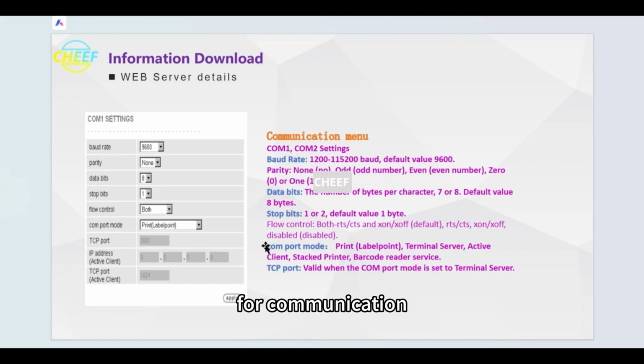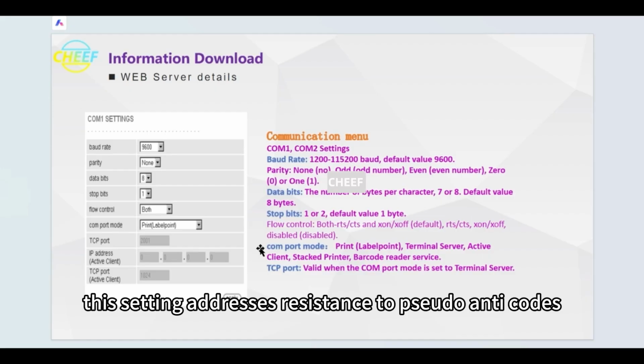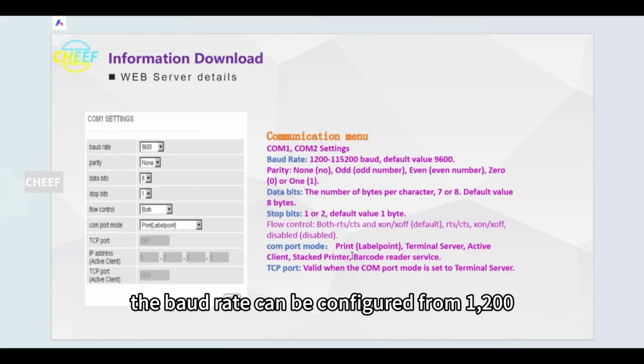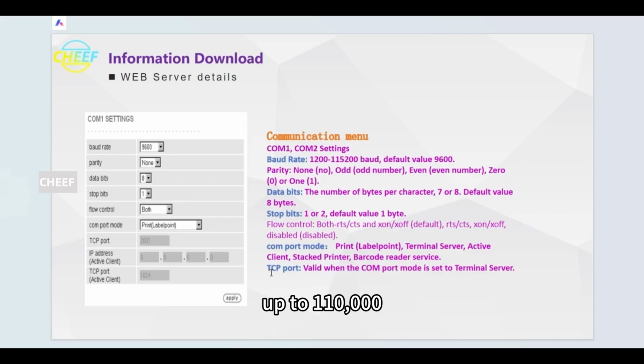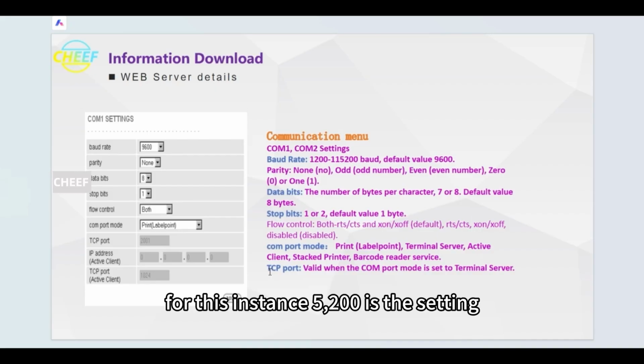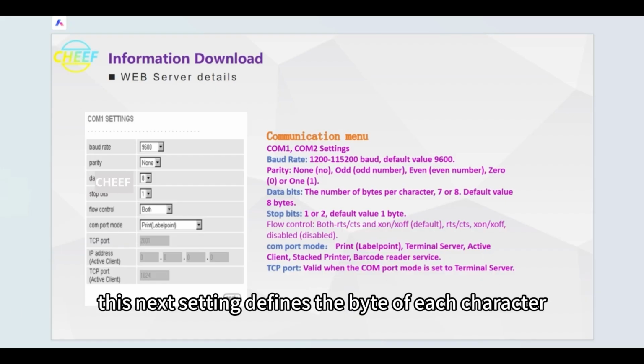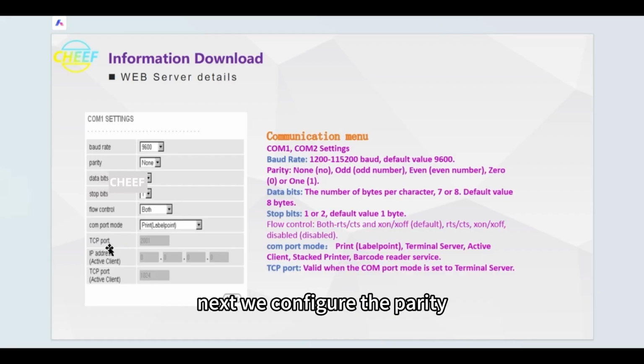For communication, this setting addresses resistance to pseudo-anticodes. This is not a special setting. The baud rate can be configured from 1200 up to 110,000. For this instance, 5200 is the setting. A rate of 9600 is also common. This next setting defines the byte of each character. Next, we configure the parity.